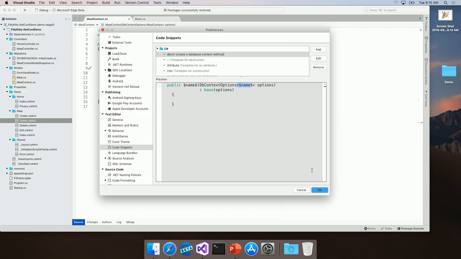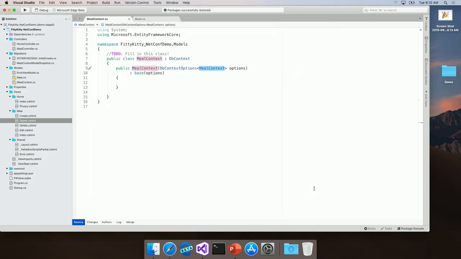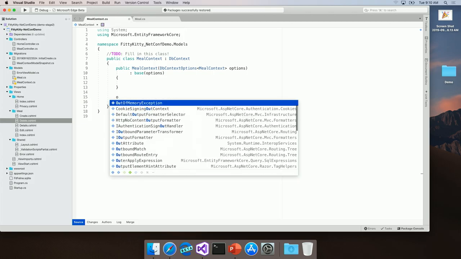Again, I find snippets to be a huge time saver, mostly for code that you have to type a lot, but you don't necessarily remember every aspect of, or for code that has a few plug-and-play parts that you can quickly replace with others. All right, so that's great. I got this part all completed, but I do need to add my DB set. So I am going to call public DB set.